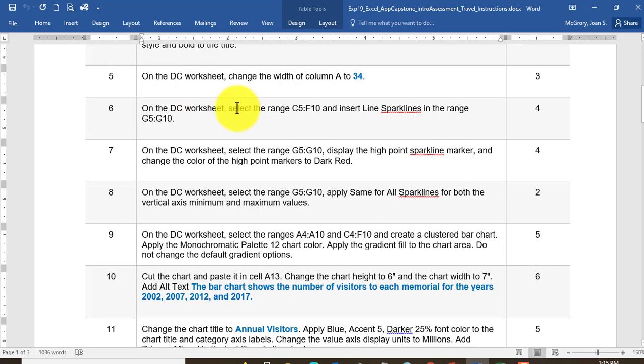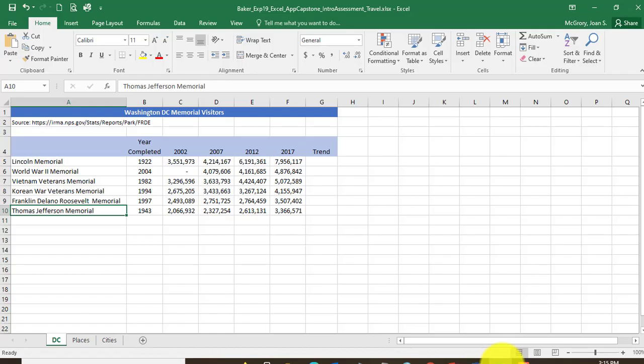We're going further. Still on the DC worksheet, we're going to select this range of cells, C5 through F10, and we're going to insert sparklines in this range of cells. Okay, let's look at it. So what's going on here? Well, it looks like I have several different great tourist locations. The Lincoln Memorial, World War II Memorial, Vietnam Veterans Memorial, Korean War Veterans Memorial. This is Washington, D.C., and it's the visitors that are coming here.